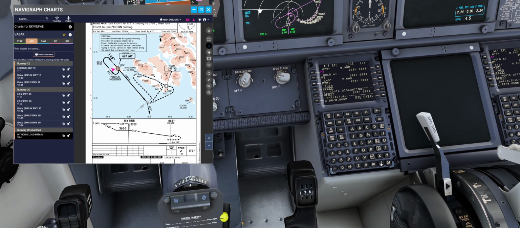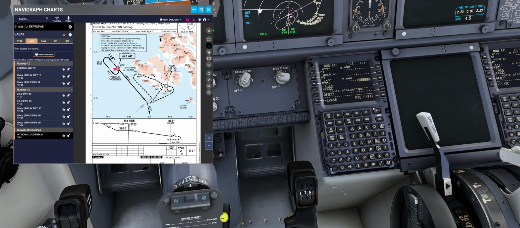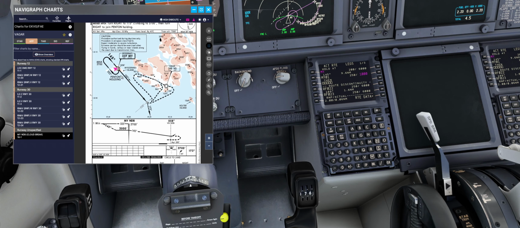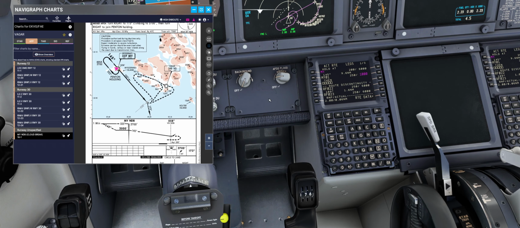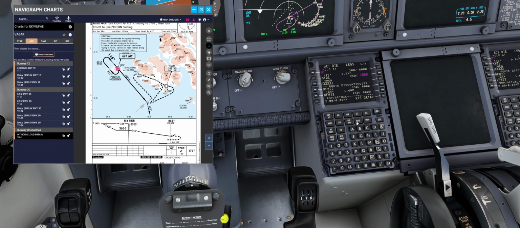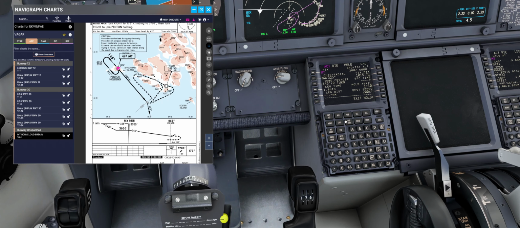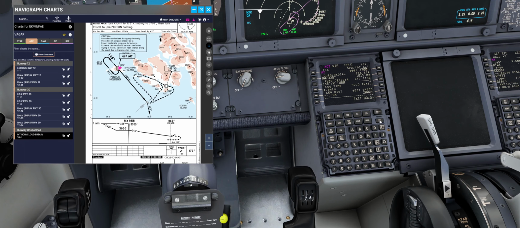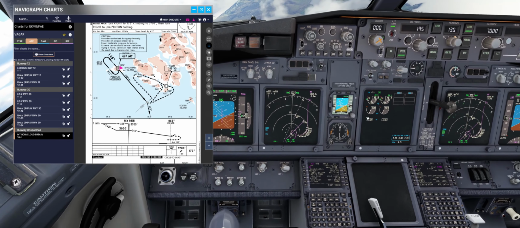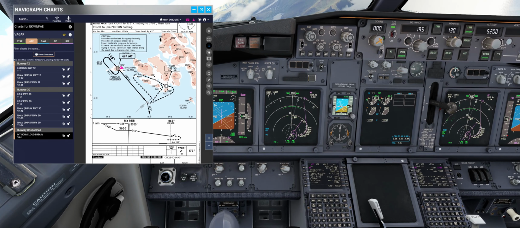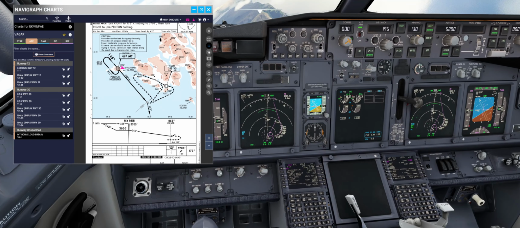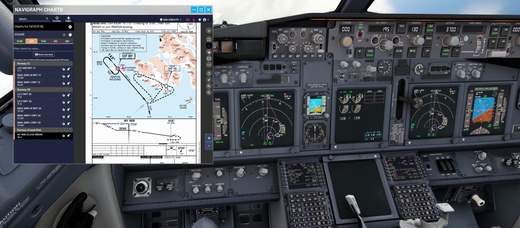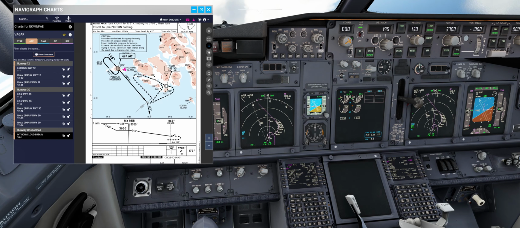And remember, at this point we should have 1000 feet. And overhead MEN NDB, we should have 3700 feet altitude. So we can start the descent to 3700 feet altitude, and remember, do not hurry, so we have plenty of time to descend. Descending with 1000 feet per minute is the most economical way.